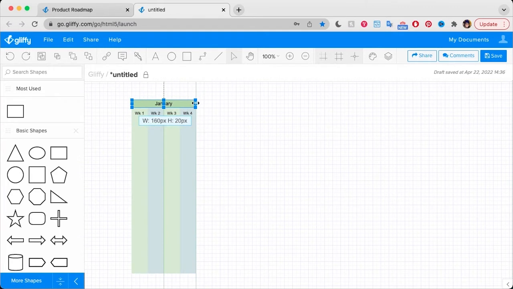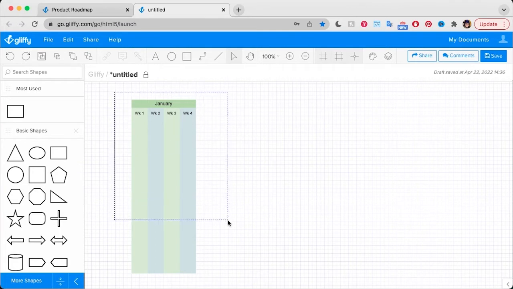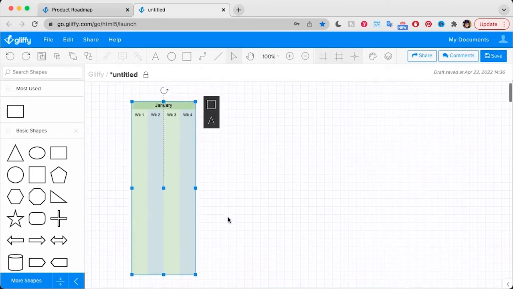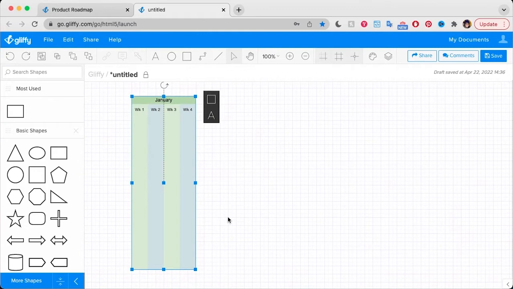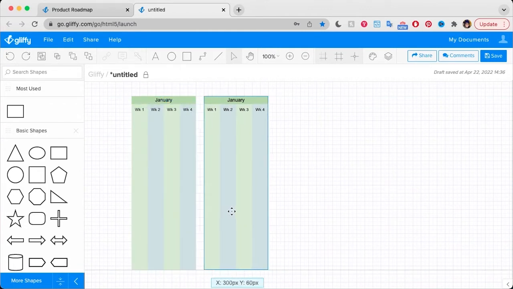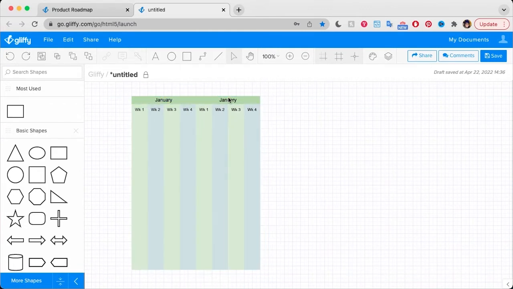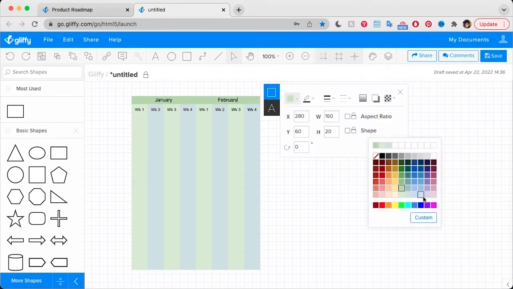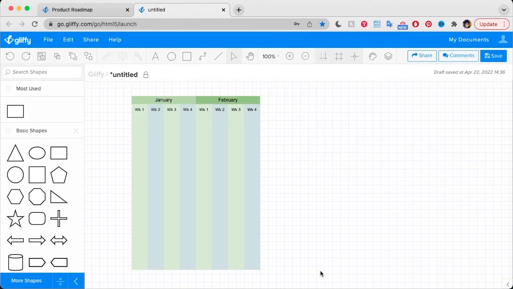Then I'll drag and adjust my January shape to fit that whole thing. So there we go, that's a whole month. Now I'm going to select all of this, and again, Command or Control D to duplicate, drag it over. We'll label this one February and change the color here. That looks great. So obviously some months aren't going to be 4 perfect weeks.